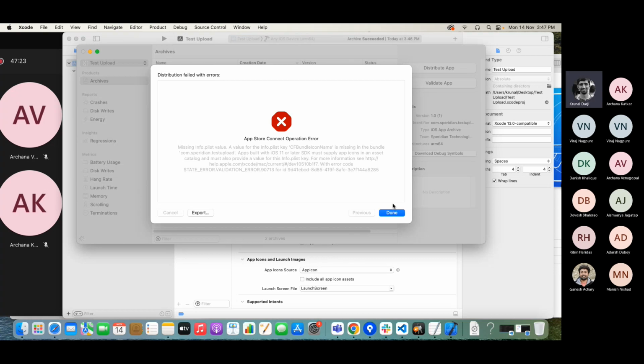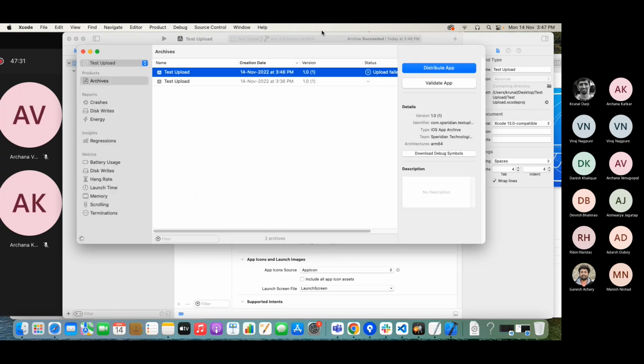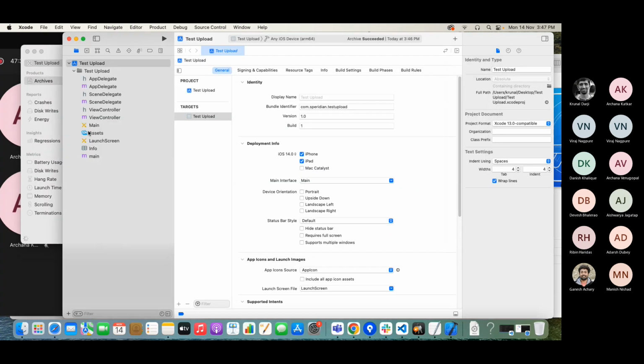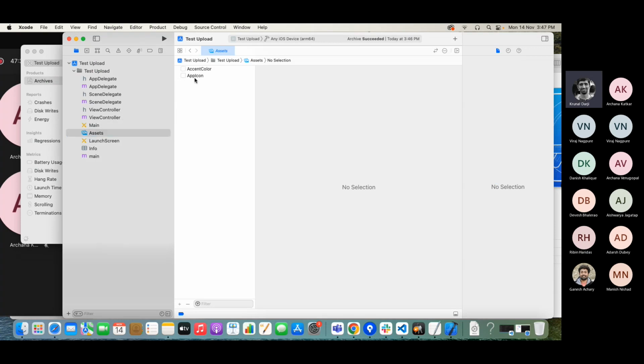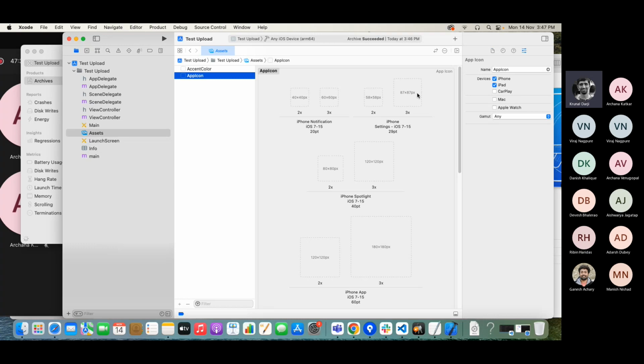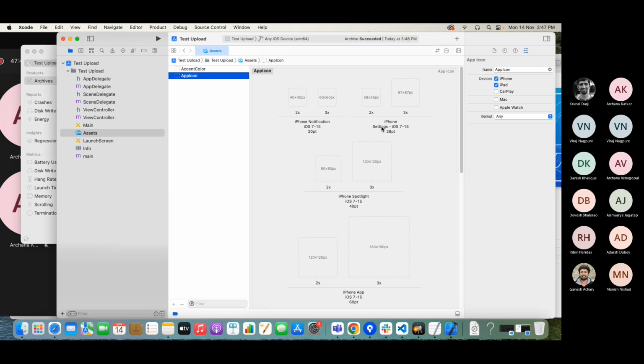Apps built with iOS 11 or later SDK must supply app icons in the asset catalog. Can you provide the icon here? And we will have to check this topic as well: how to generate the app icon? How do you do it, Viraj?